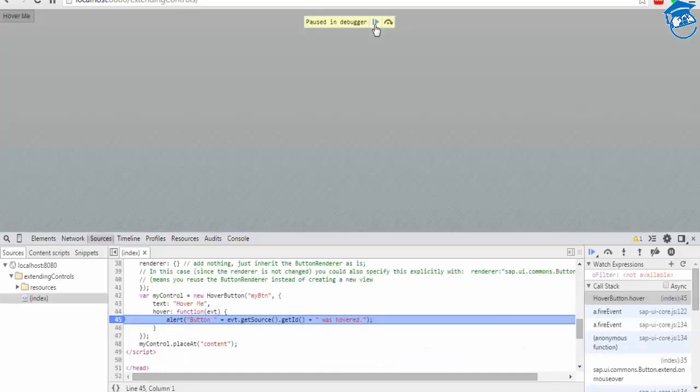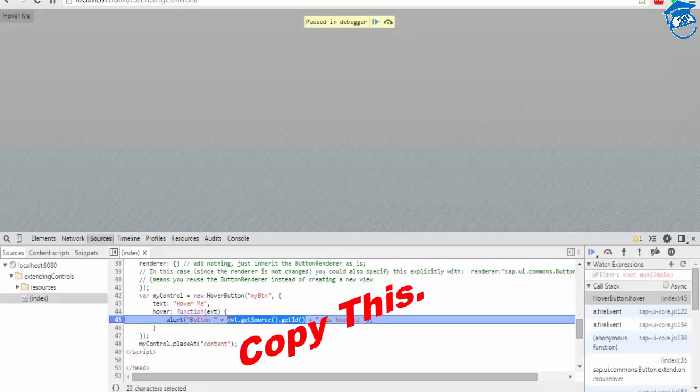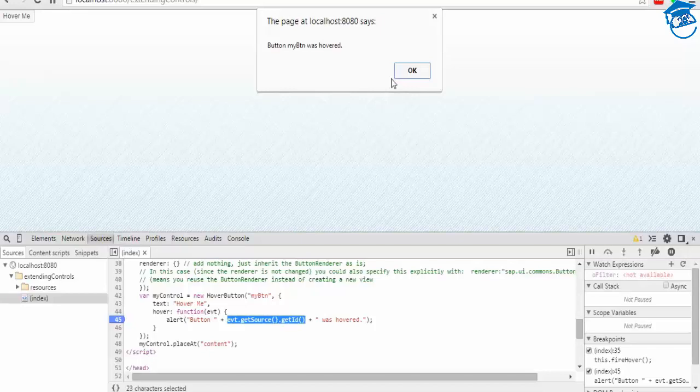So this will fire your local application event, that is fire hover. Once I hover, it will come here, and then you will see this event.getSource.getID. What it means is, you have to copy this and you can see my button. So when you hover it, it gives you my button. Whatever ID you have given to your new control will come here and display. This is how you extend your button with a sample hover event. So once you say press, this is done.